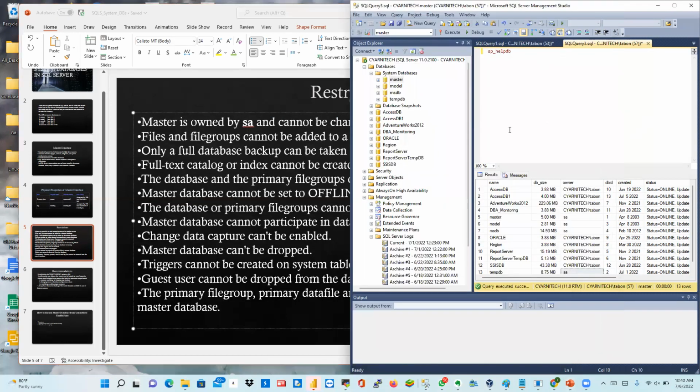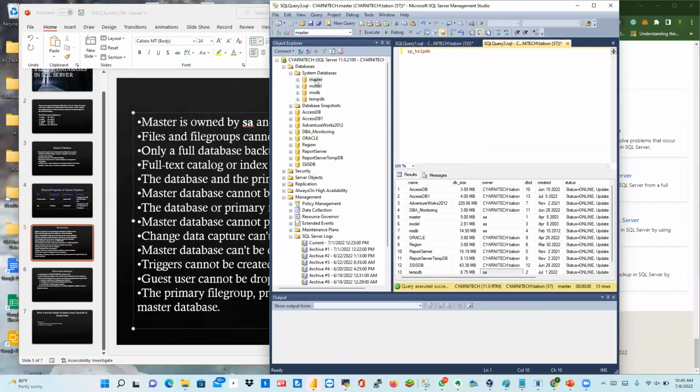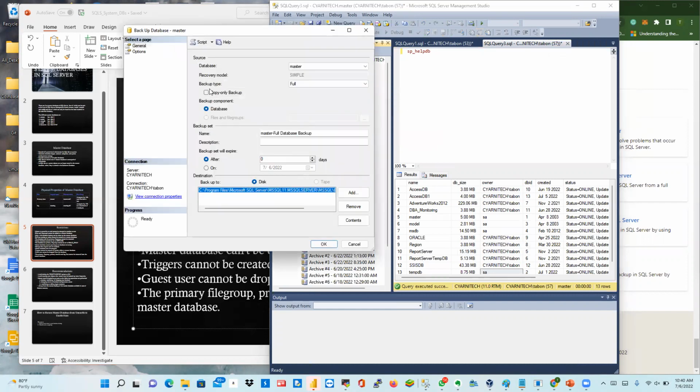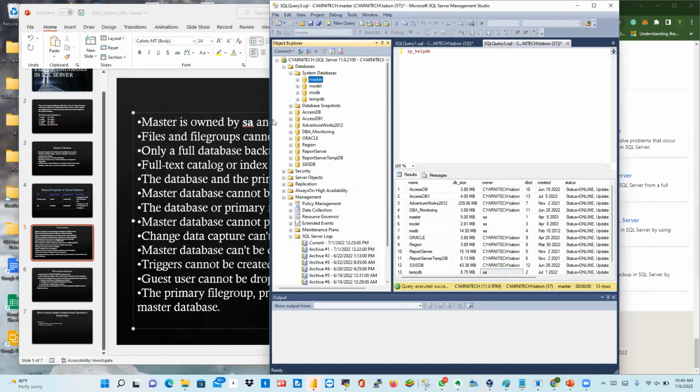Let's see an example. Let's try to take a transaction log backup on the master database and see if it's going to work. Go to backup, and then we want to take a transaction log. See here, it doesn't give you the option to use anything else but full. So you only take a full backup at the level of the master database. Okay, so I'm going to cancel this.